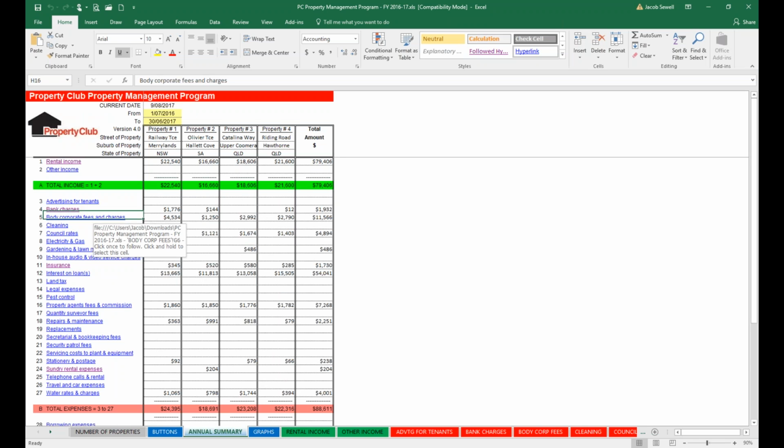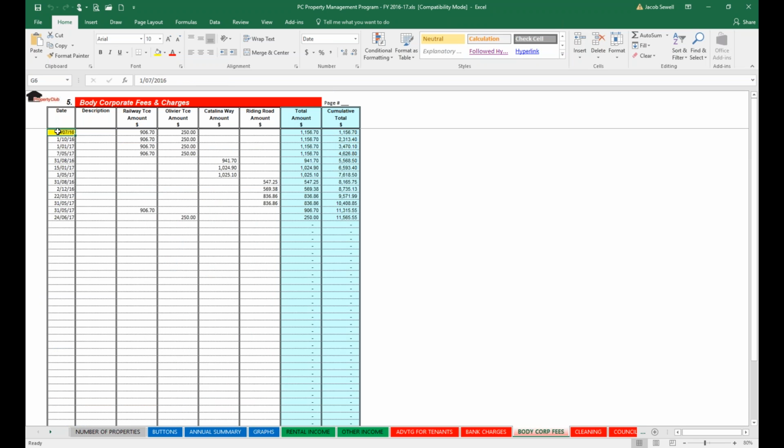So body corporate fees and charges, again, I'll just do when the bills are due, and I'll put them in the same column. So you can see there, generally they come in at the same time for these 2 properties here, and the other ones stagger, depending on where your property is located and what cycle they're on. So you can see there are a couple of totals there. I may have, by the look of it, 1, 2, 3, 4.